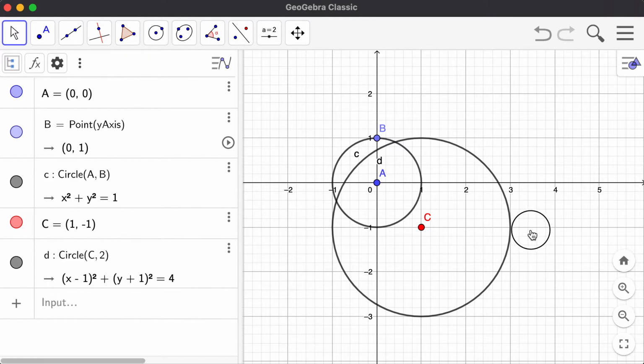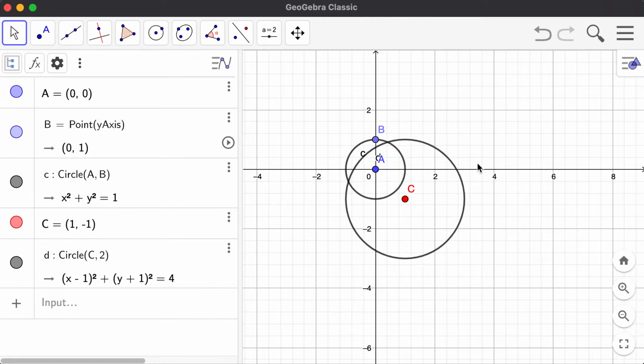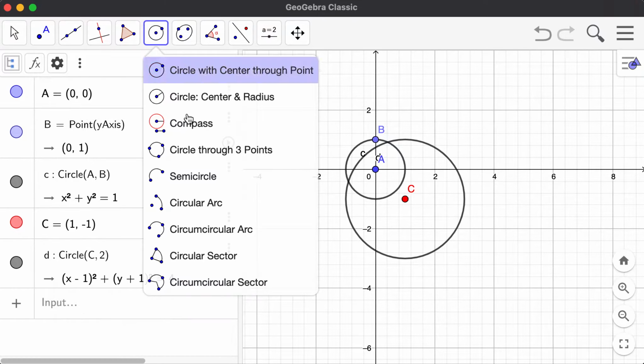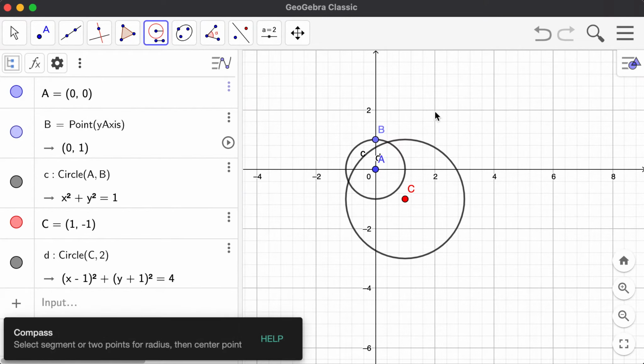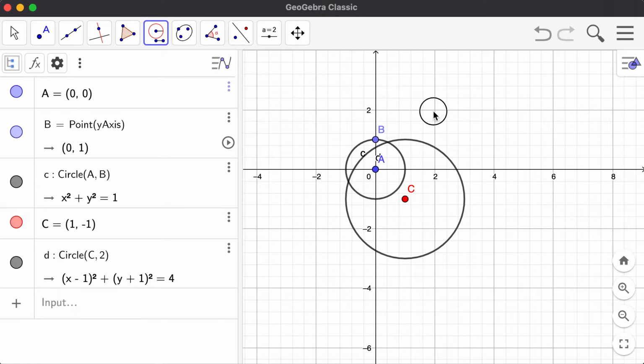Okay, now let's consider more examples. The next one will be the compass. So we will select two points of the circle and then a center point. So we're going to choose, for instance, B and A, and then it will look like this.